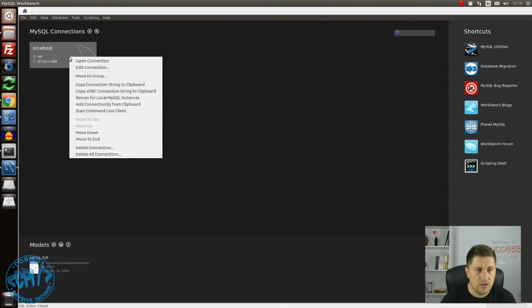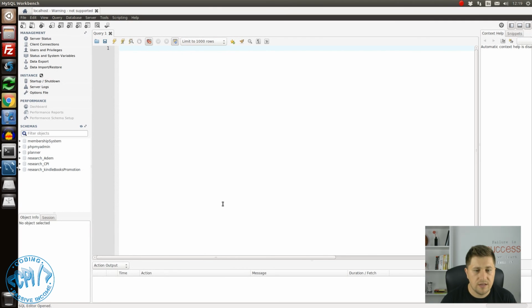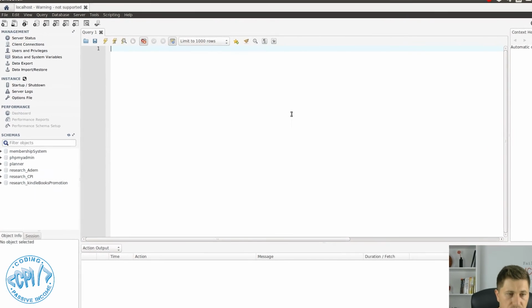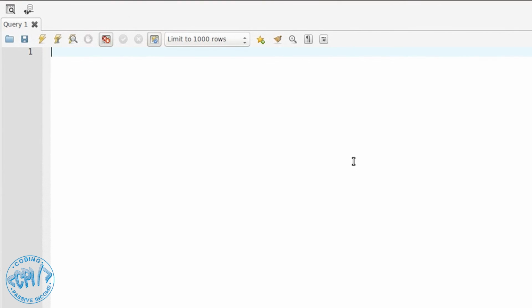Now we need to open that connection, so right click and go to open connection, and here we go. Now on my right side you can see the place where we will type our commands. Down below you can see a table where it will display all our status messages, and on the left side we have the list of the databases that we already have. So first thing that we need to do, before we even create a table, is create a database in which we will store our table.